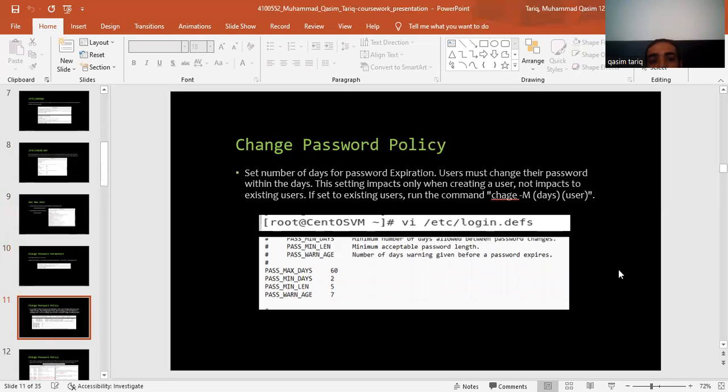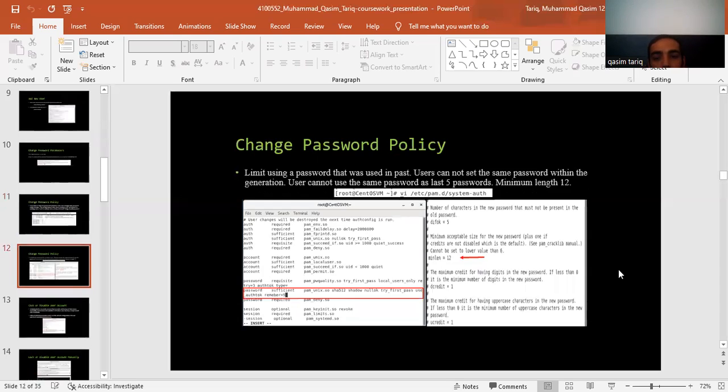Change password policy. Set the number of days for password expiration. User must change their password within 30 days. The setting impacts only newly created users, not existing users. If set for an existing user, run the command chage -M days user. Like you can see, password maximum days 60, minimum days 2, minimum length 70.